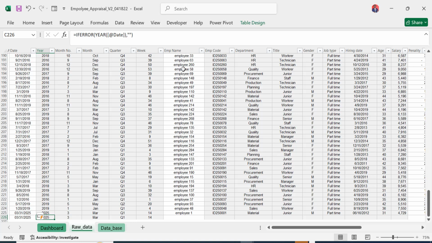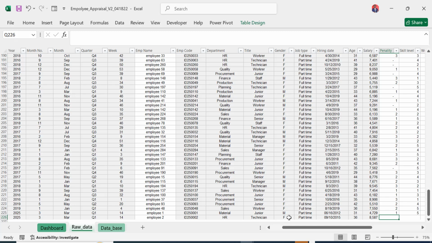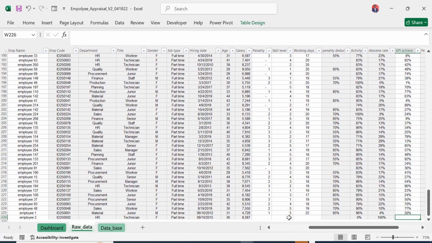So for this employee name, you can put in the name of the employee you want to evaluate. This is employee number 2, for instance. Immediately, the employee code, department, title, gender, job title, job type, hiring date, age, and salary will all pop up automatically.